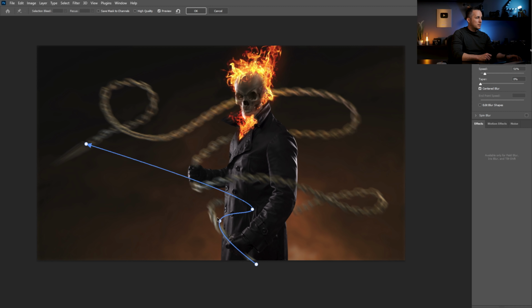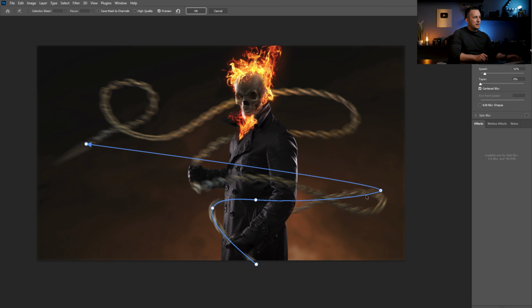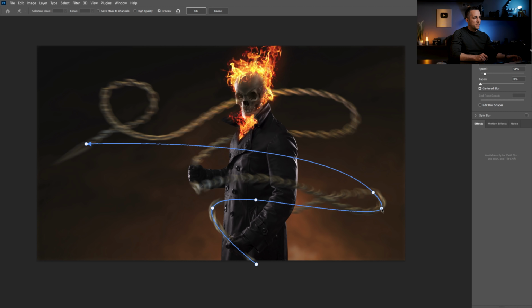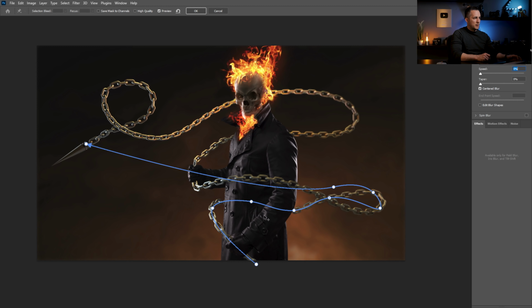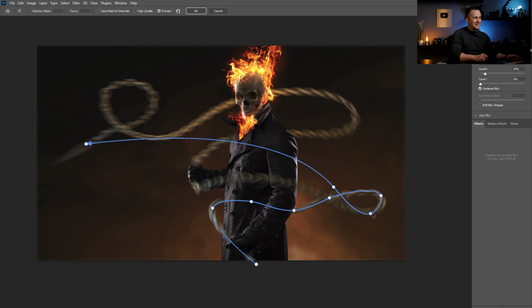Let's see. This is similar to the pen tool. You're just creating these paths here. Let's see. Okay, like this. And this is going, just reduce the speed. This one is going up and then down. Okay, so this one is going up and then down. It doesn't need to be 100% perfect, but it should be really cool.